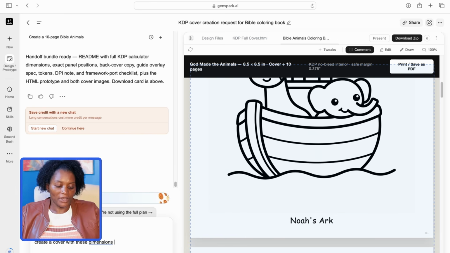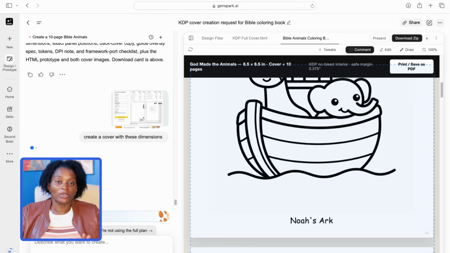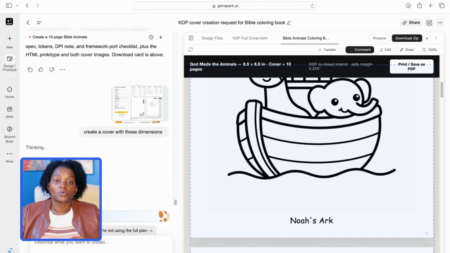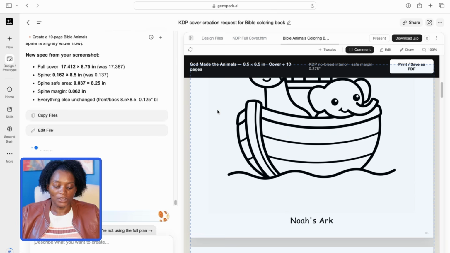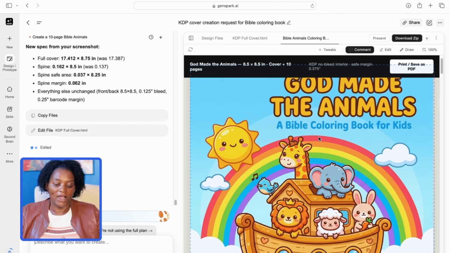So I'll tell it to create a cover with these dimensions. Then I'm going to give the command like that. It's going to go ahead and create our cover. So that is what is going to happen. So this is the front side of the cover, and I've already created the back side. But that's the idea. That's exactly how you are going to do it.